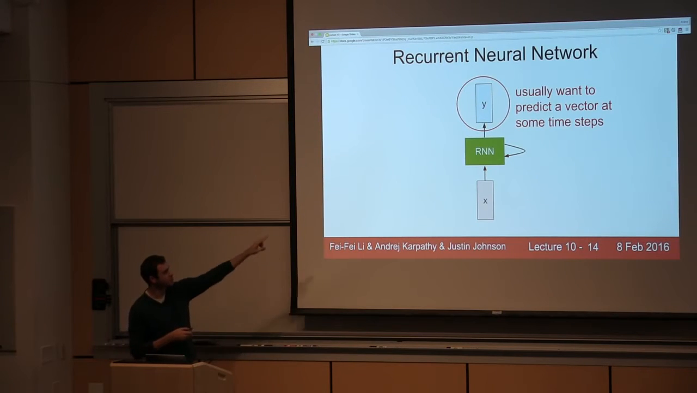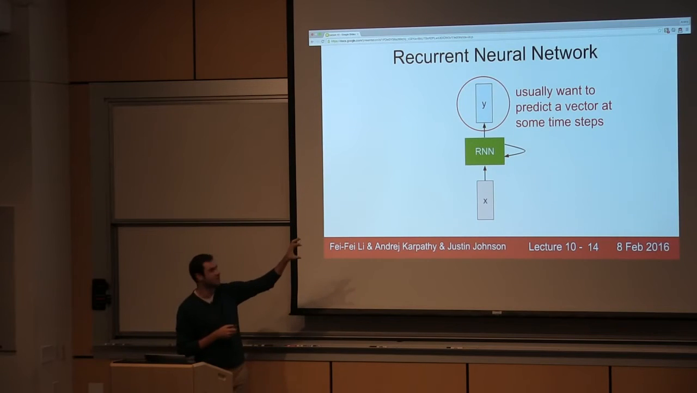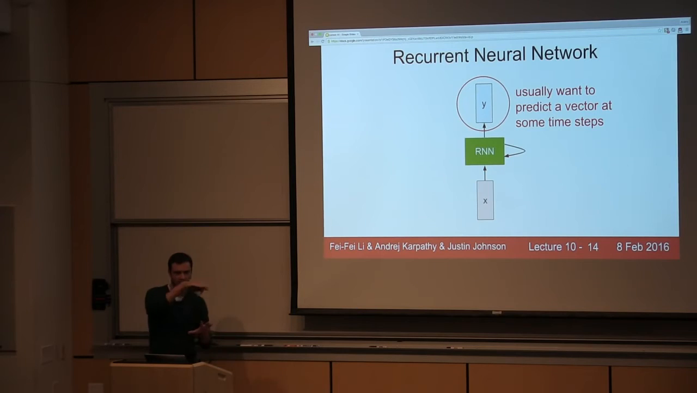You'll see me show pictures like this, but I'd like to note that the RNN is really just the block in the middle where it has a state and it can receive vectors over time. And then we can base some prediction on top of its state in some applications.